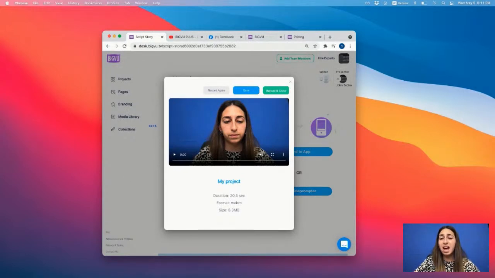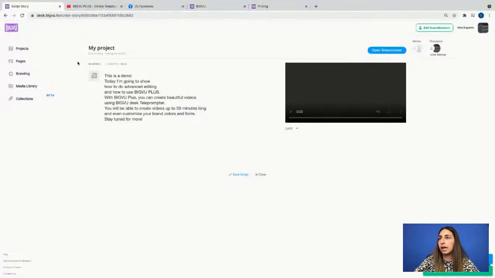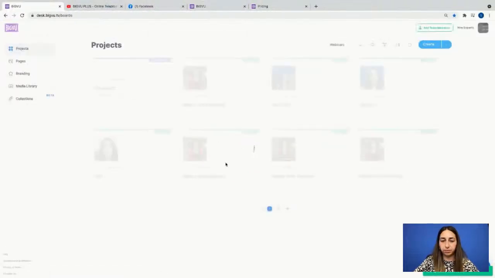As you could see, my eyes were always on the first line. It wasn't too slow or too fast. So nobody can know that I'm reading from the screen. And in this way, I don't need to memorize my own text. So after I finished my recording, I click on Upload and Close, or record again if I didn't like it. We will choose to upload it, and we will go back to our main screen.